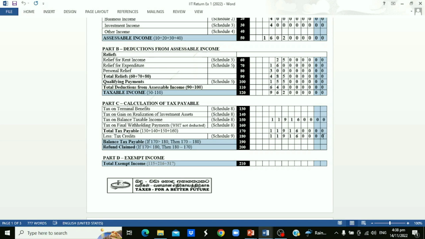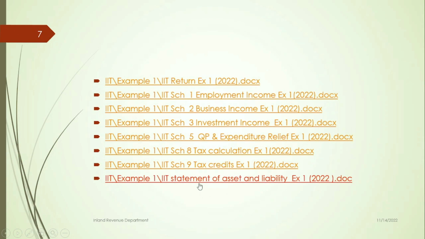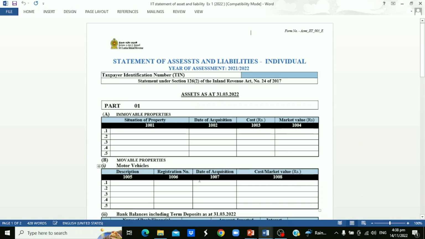Now we have calculated Ms. Chandrika's tax liability, and now you know how to fill an income tax return with the schedule. Not only the income tax and schedule, you also have to fill the assets and liabilities form. This is a statement of assets and liabilities. You have to fill all details mentioned here.